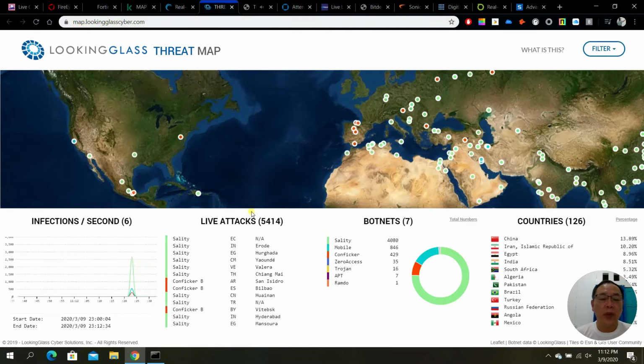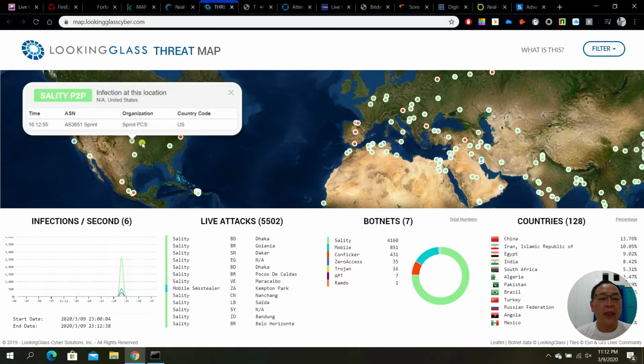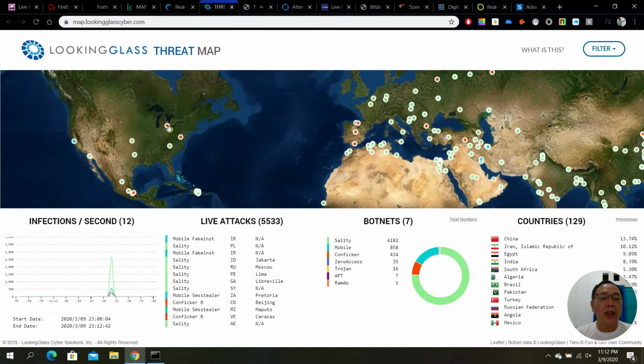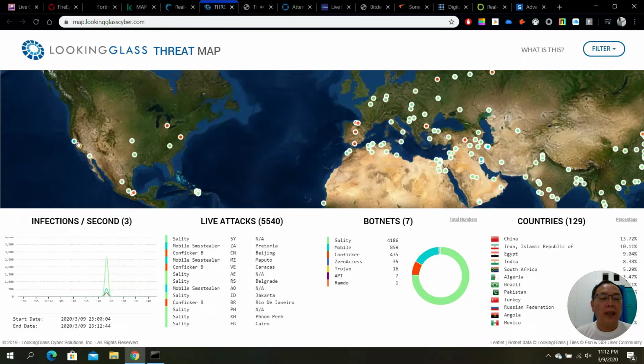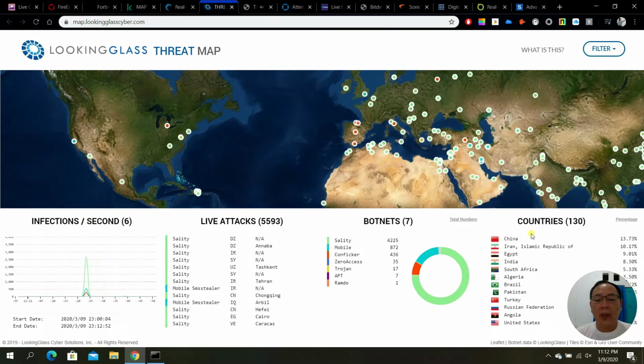map.lookingglasscyber.com. It shows you the live attack from different countries. You can look at the infection in this location, and maybe you can just click anywhere on the map to look at the live attacks, botnets, and of course you can look at the countries here. Okay, so this is from Looking Glass.